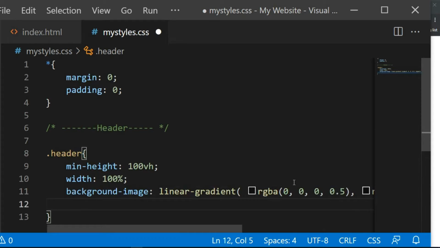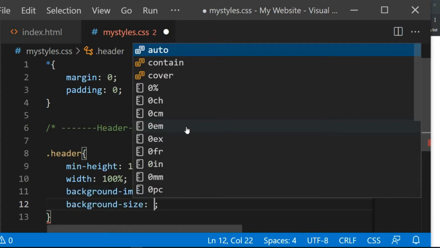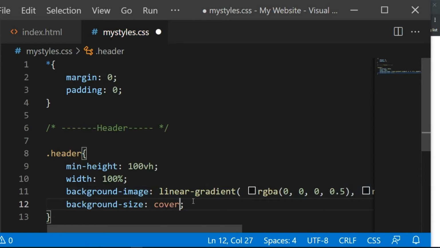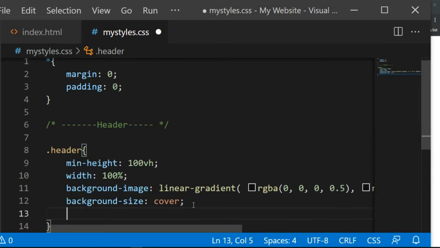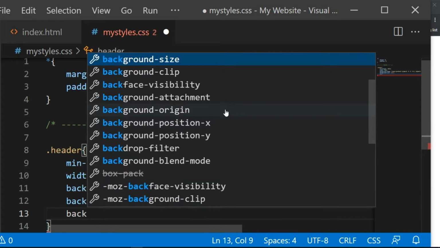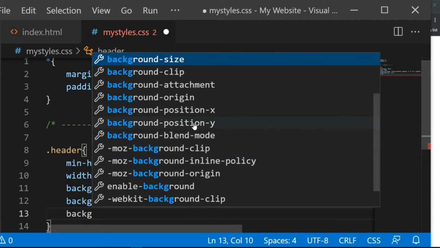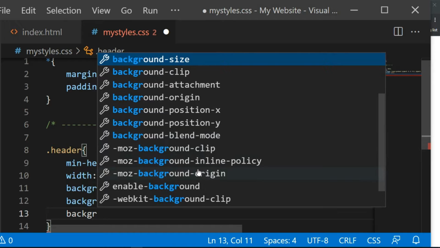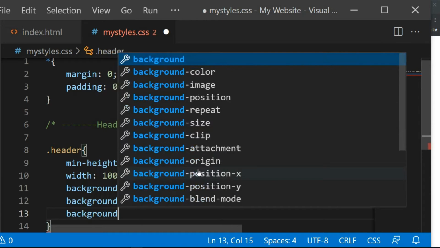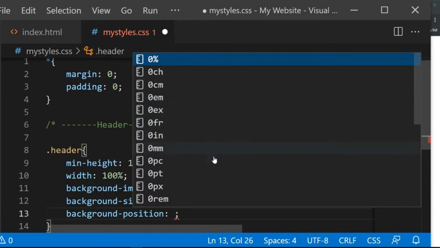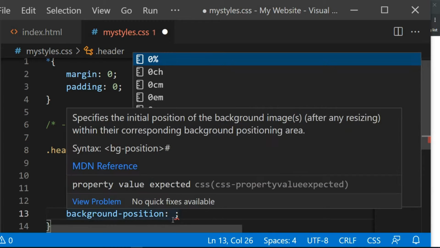When you're done, also create the background size so that it may cover. I'm using the background size to cover the entire page. And then the background position. I like using this suggestion that this text editor gives. So the position is going to be center.